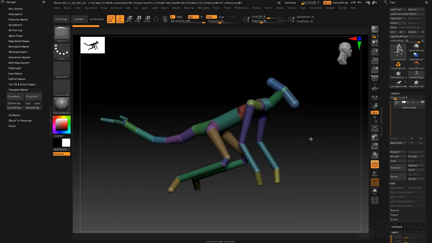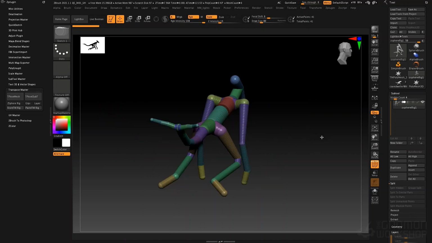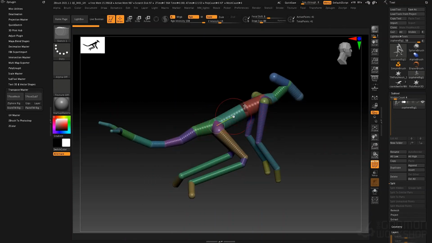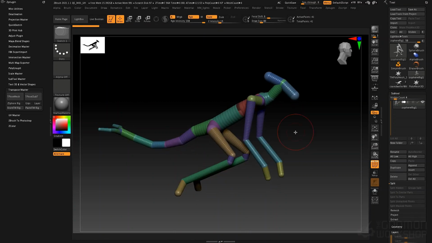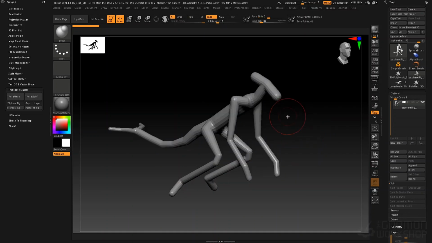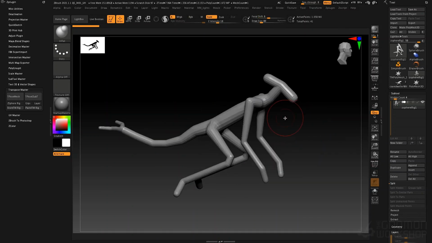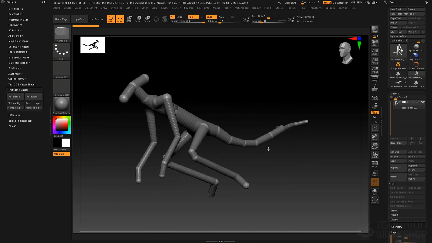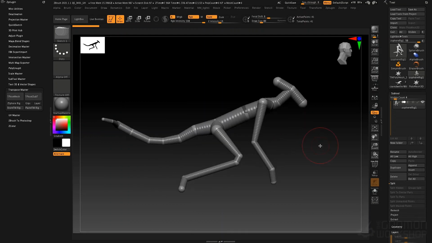Z-spheres are essentially an armature chain. Each individual sphere is a Z-sphere, and the connections between them usually generate topology. So if I press the A key, I can preview the mesh that this makes. You can see it makes a Dynamesh mesh based on that Z-sphere chain. And if I press the D key, or press the A key again, I can exit out of that preview mode and be back into my Z-spheres.